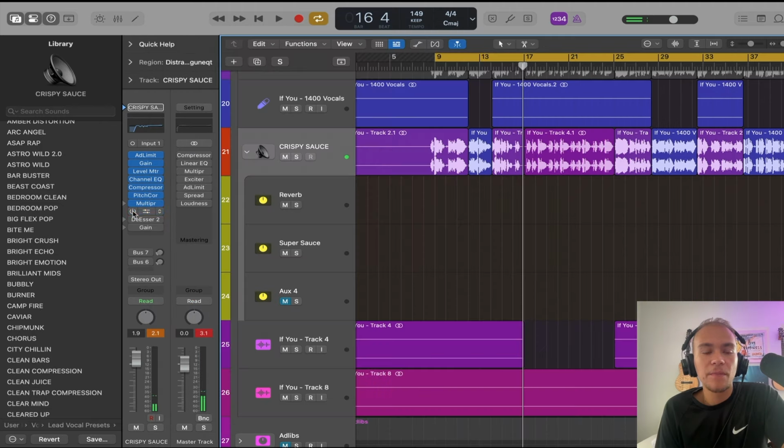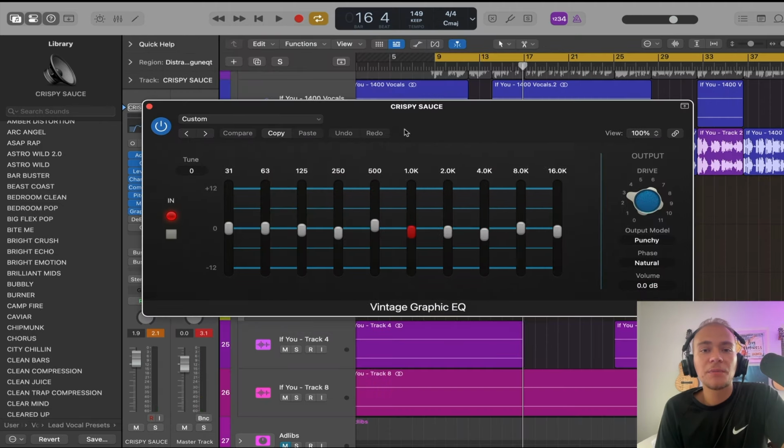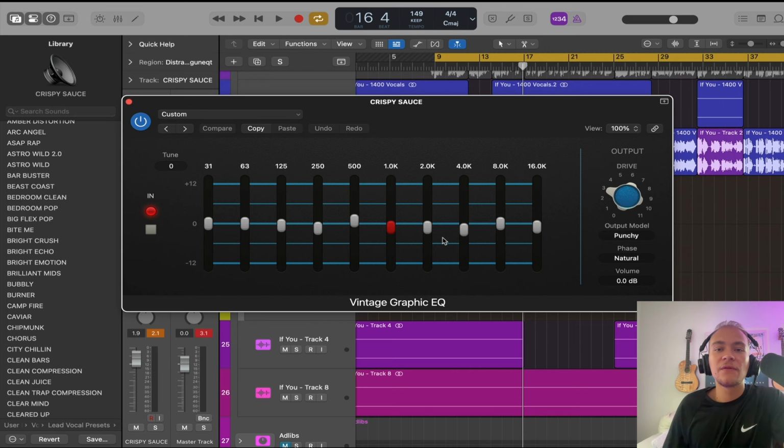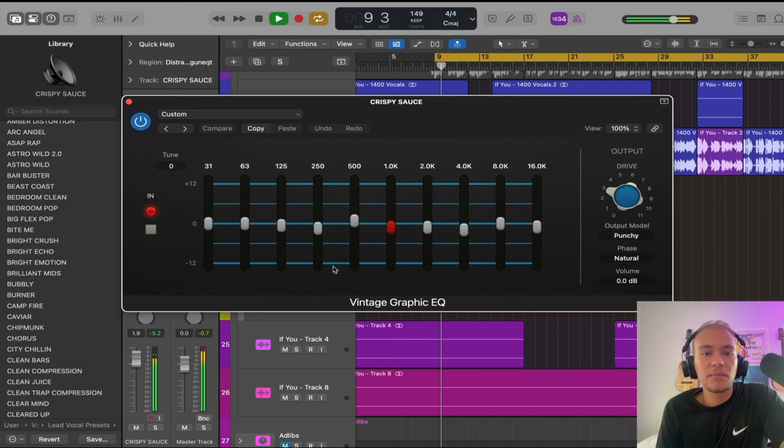So that's really cool. Next is the graphic EQ, and this is just a normal EQ without the visualizer. So you can see that we're just reducing some 4K, some 250, raising some 500.